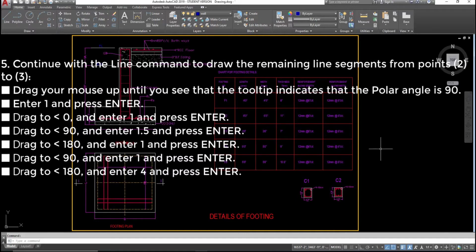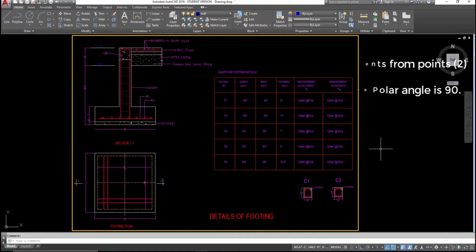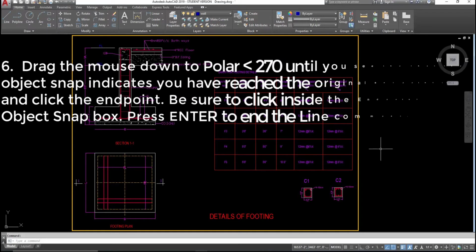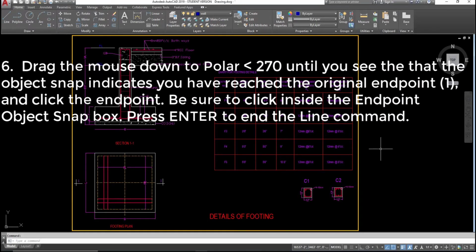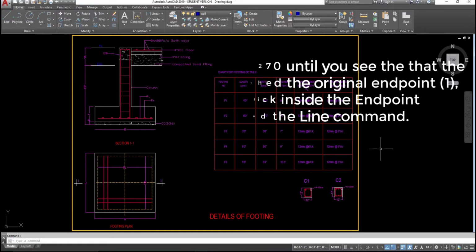Drag to 180, and enter 4 and press enter. 6. Drag the mouse down to polar 270 until you see that the object snap indicates you have reached the original endpoint, 1, and click the endpoint. Be sure to click inside the endpoint object snap box. Press enter to end the line command.